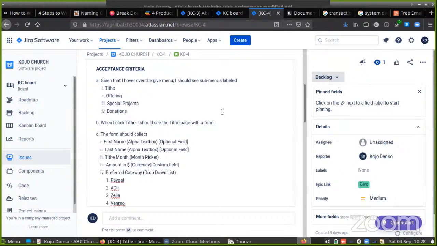Acceptance criteria. Given that I hover over the give menu, I should see sub-menus labeled tithe, offering, special projects, and donations. Now, when I click tithe, I should see the tithe page with a form. The form should collect the first name, which is an alpha text box. It's an optional field. The last name, also an optional field.